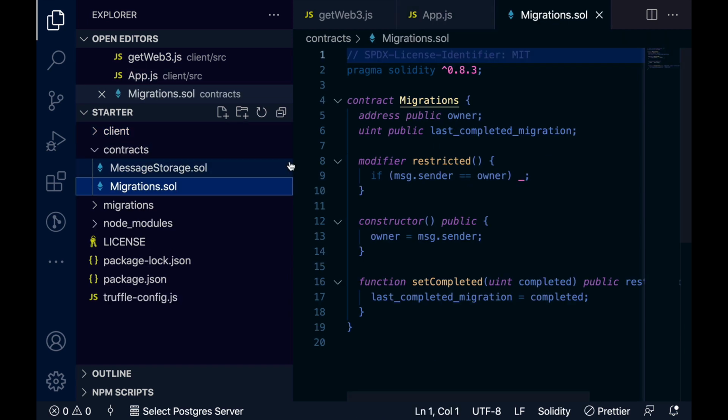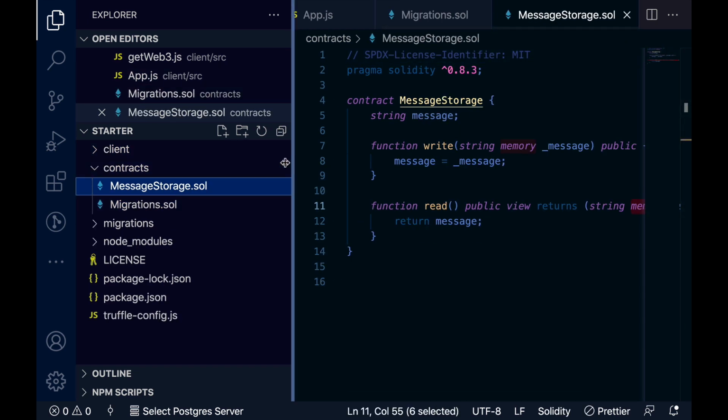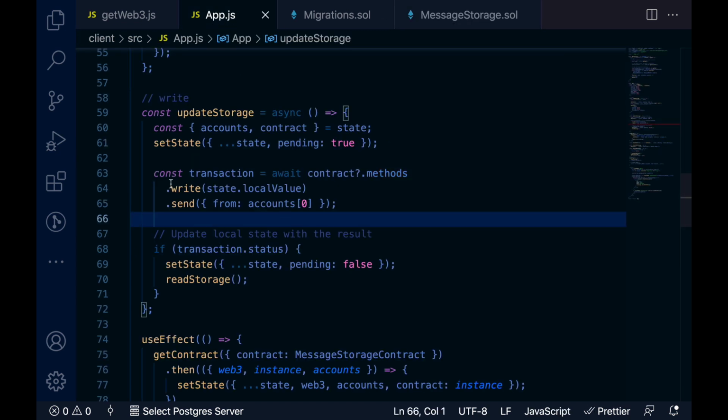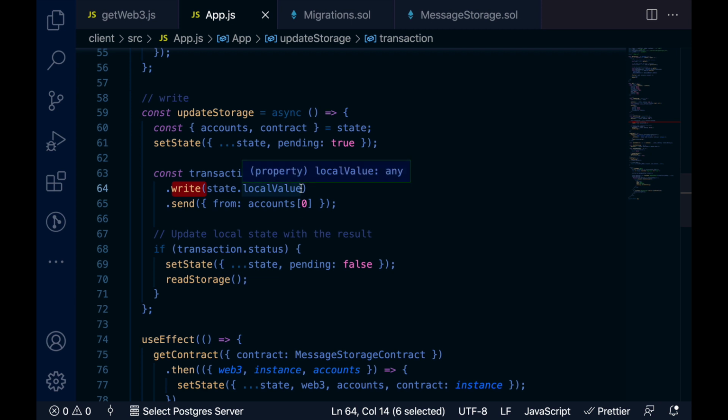And let's pull up our contract again. So we've got two functions, write and read. Let's go back to app. We've got this function write. It takes one parameter, which is a string value. We specify the local state value, which is something we take from an input. I'll run this app very quickly so you can see how this looks. Very simple and basic as well.